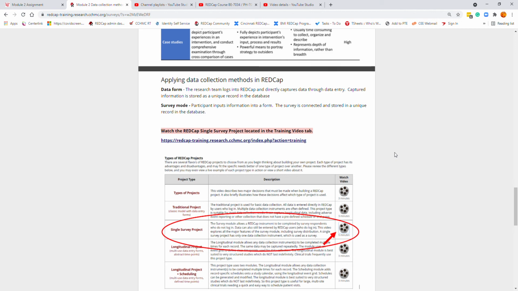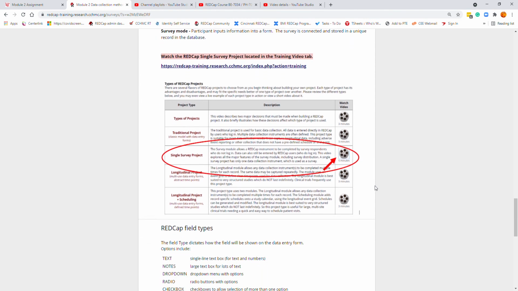When you're in survey mode, the person that's inputting the information is the participant. It's the same questions, but it looks a little different. It's got a pretty web interface. The participant puts the information into the form, and the survey is connected and stored to a unique record in the database. I have a link here for videos for you to watch all about setting up a single survey project.